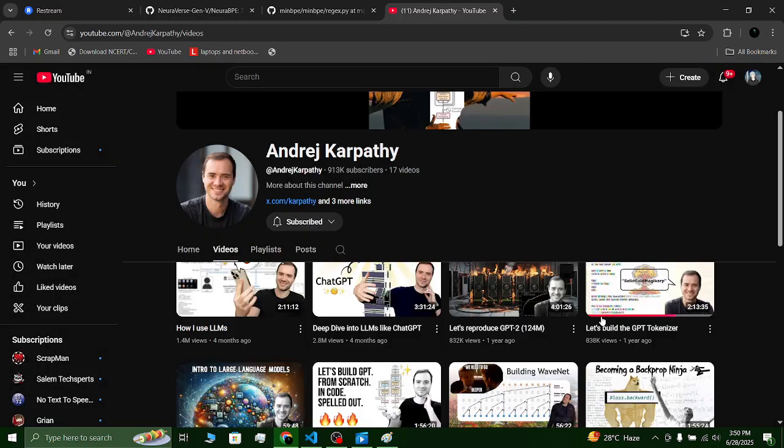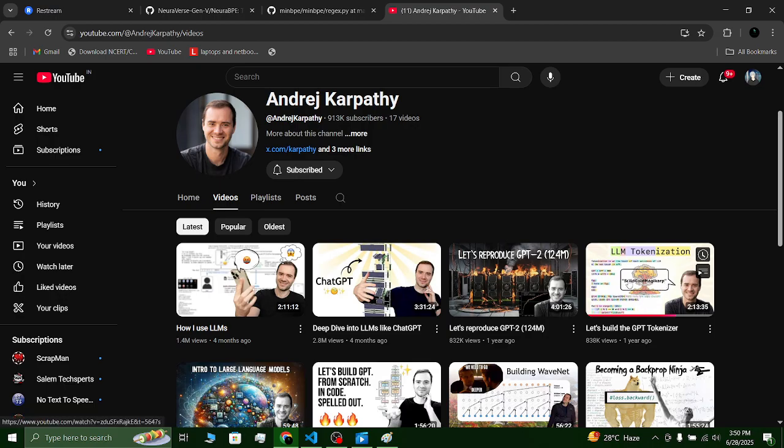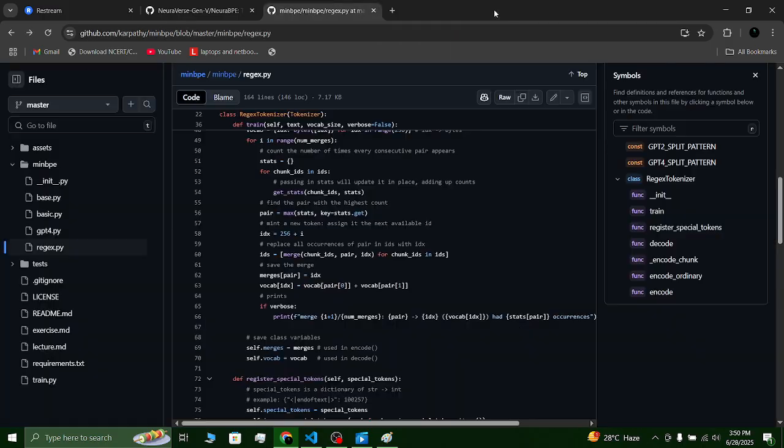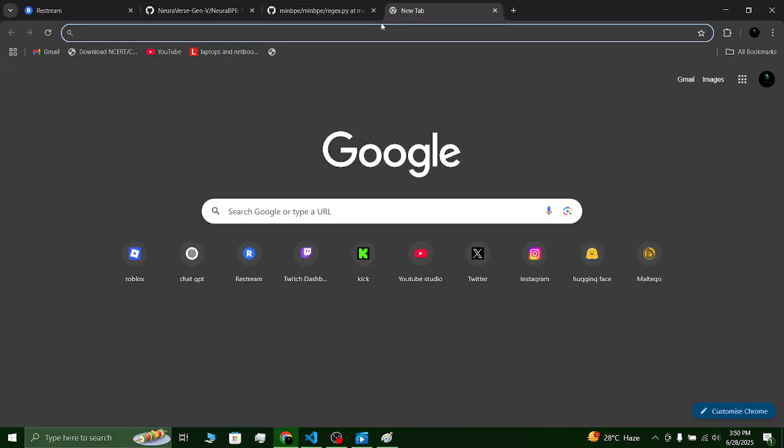And I was using this one to fix my BPE tokenizer because I tried to make one for myself and it's kinda bad. Because let me show you mine really quick.